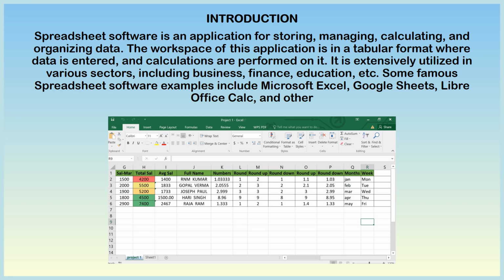Spreadsheet software is an application for storing, managing, calculating, and organizing data. The workspace of this application is in a tabular format where data is entered and calculations are performed on it. It is extensively utilized in various sectors, including business, finance, education, etc. Some famous spreadsheet software examples include Microsoft Excel, Google Sheets, LibreOffice Calc, and others.